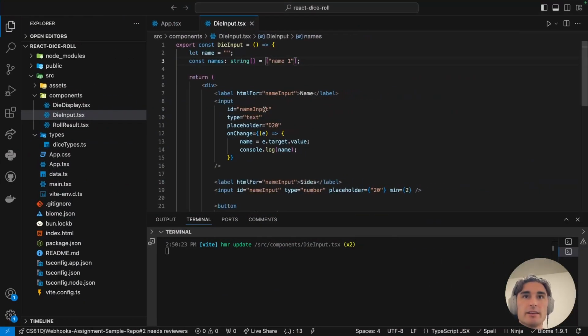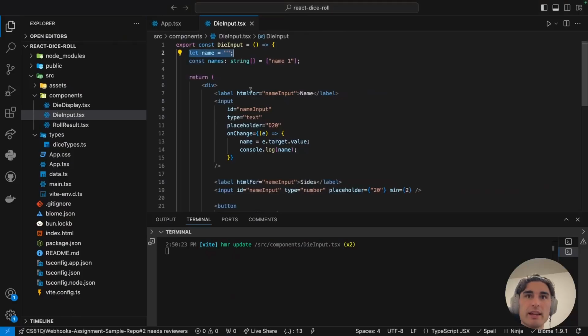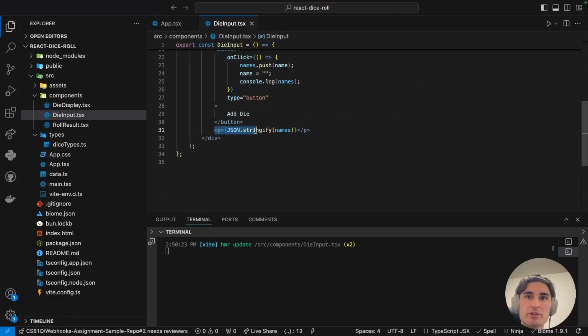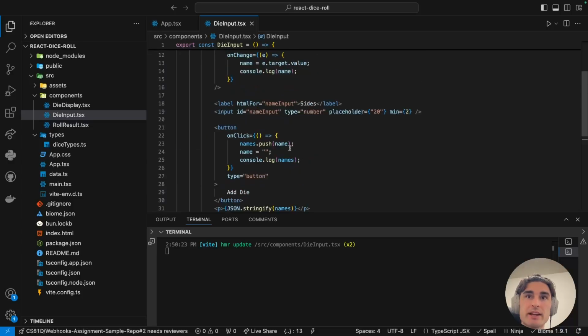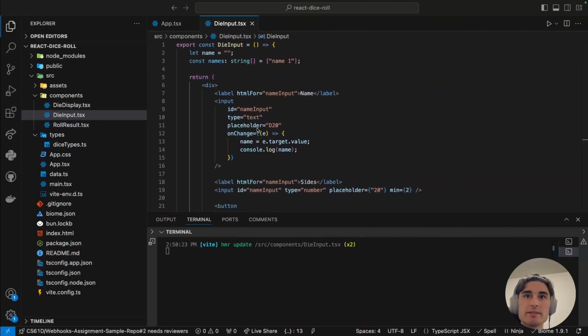All I did is in our DieInput, I created a name variable, which is going to track the value of our input, and a little names array, which we are going to render down here. If I wanted to store the inputted name in this input and then be able to hit add die and add another name to show up, this is the approach I might think to take.